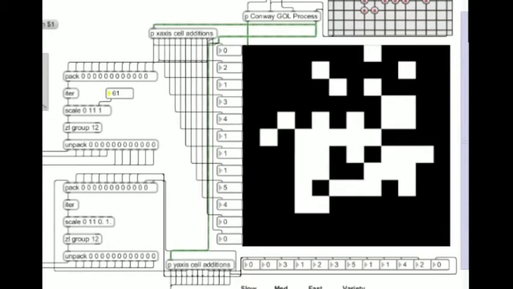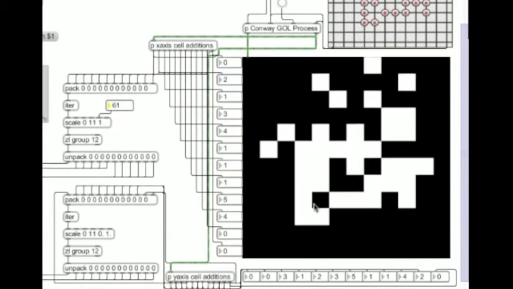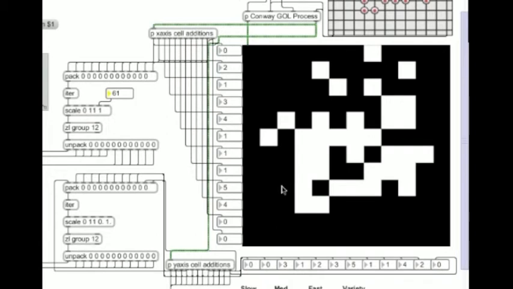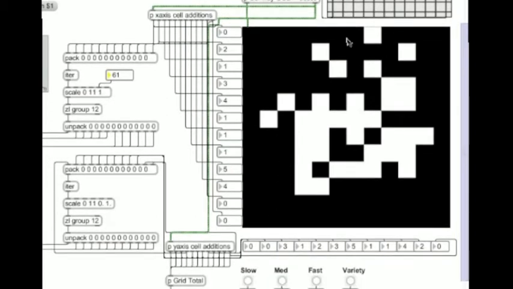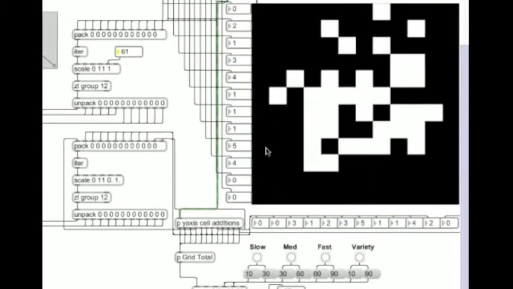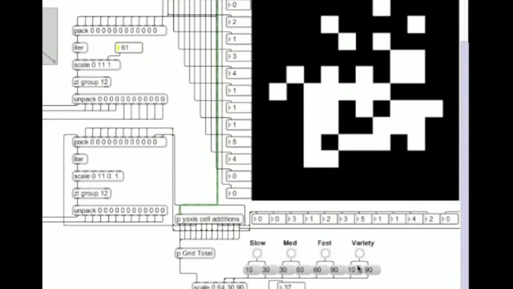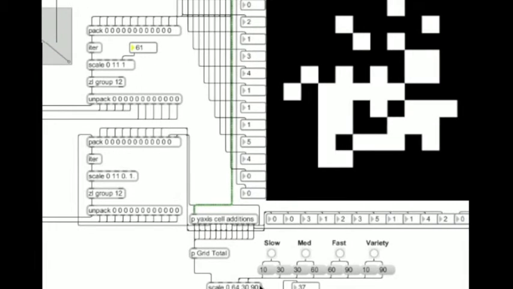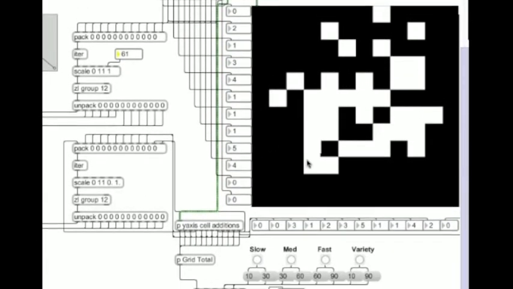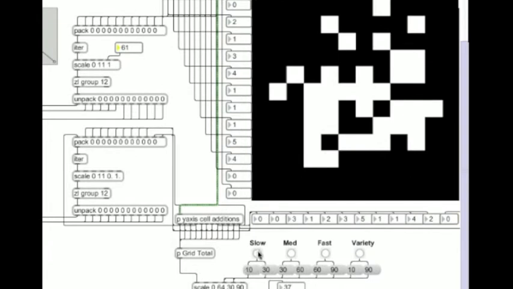And so basically what happens is the less cells that are alive on the grid, the slower the tempo, and the more, the faster, obviously. This has also been broken down into 4 different settings which have been scaled dependent on the amount of cells that are alive. So for instance, we have a slow which controls a range between 10 and 30 BPM, medium 30 and 60, and so on, and then the variety at the end, which is between 10 and 90 BPM.